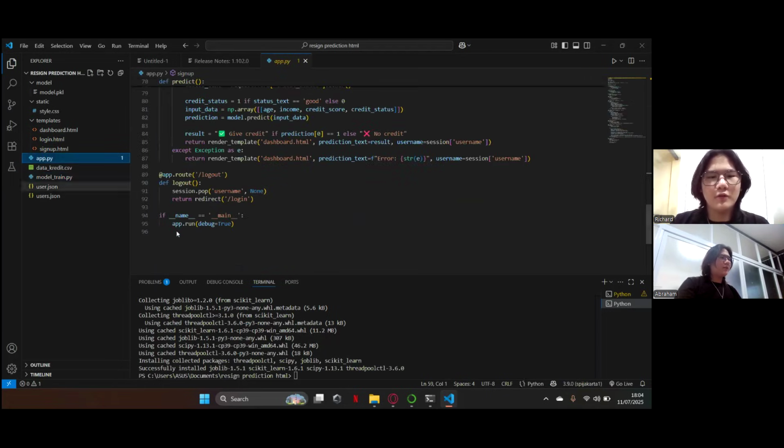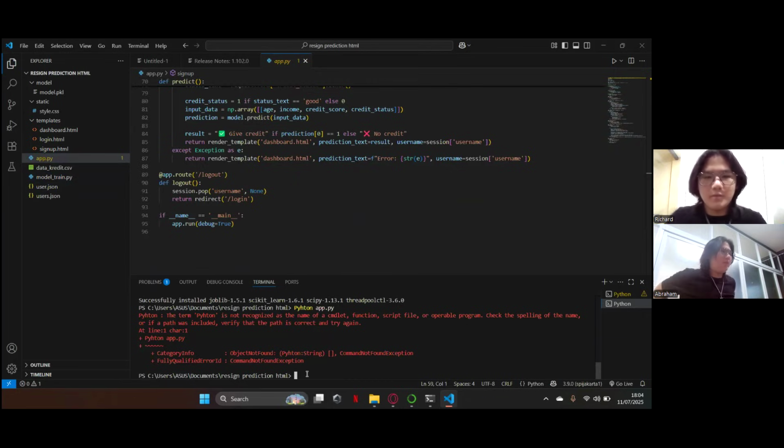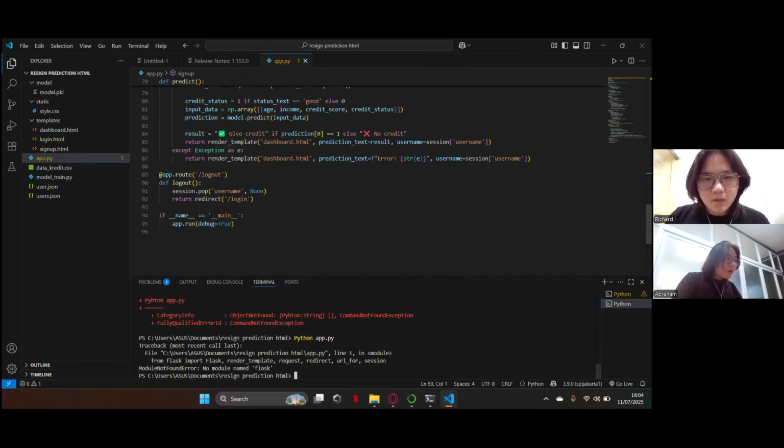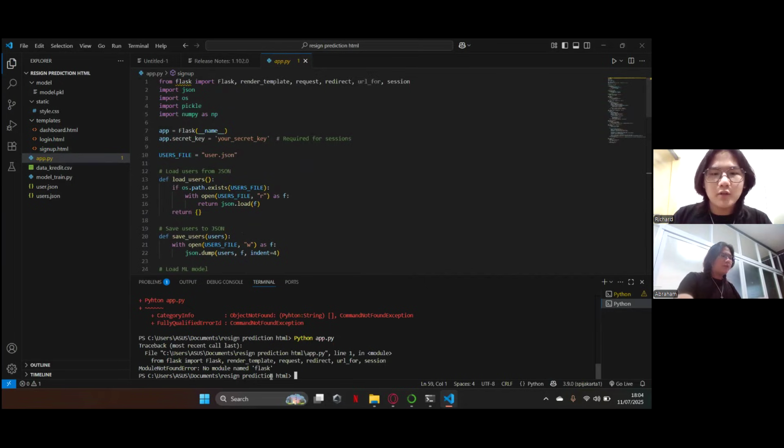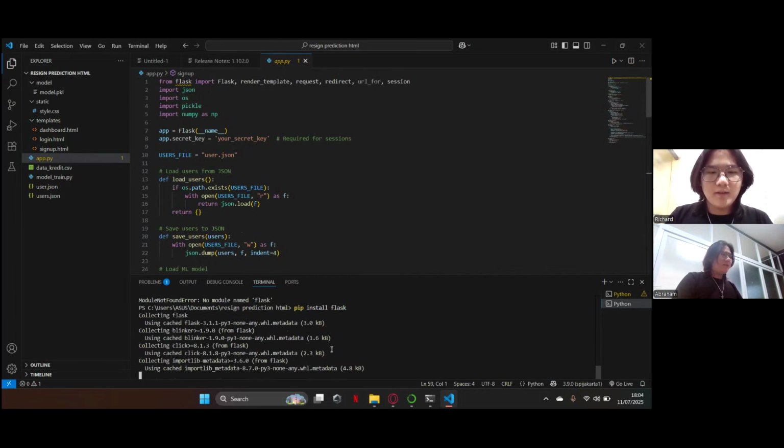I'm going to start the file with a simple python app.py. Oh, might be just... Oh, yes. Flask. I forgot to install Flask. Well, it happens.